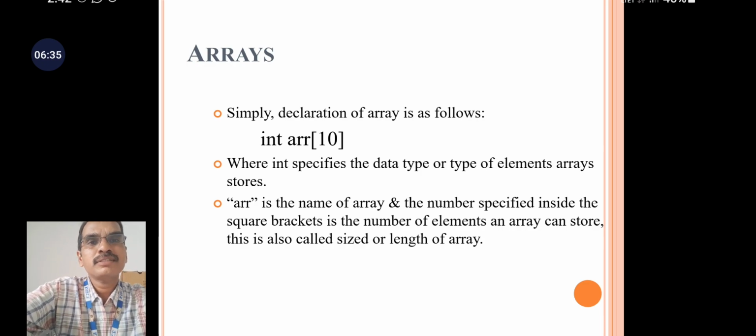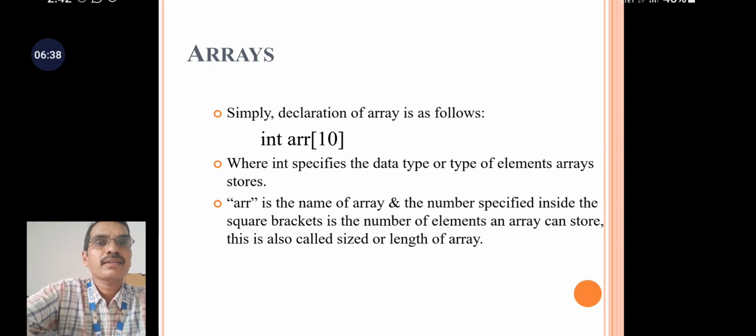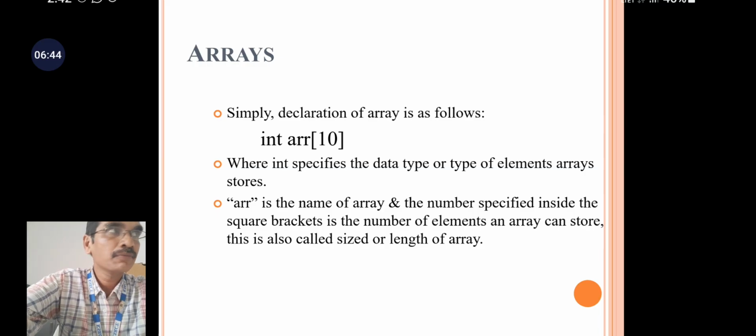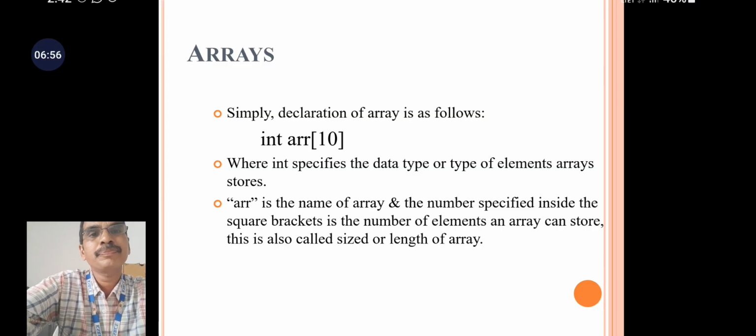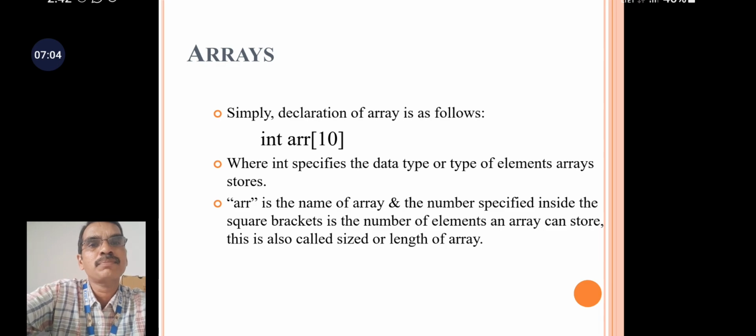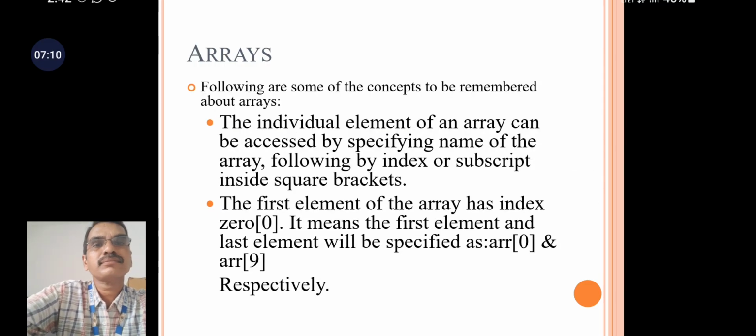Suppose we are using only 2 elements in this array, so the remaining 8 are unused. Using only 2 elements means 2 into 2, 4 bytes, and the other 8 elements are empty locations, but they are reserved. This is the main drawback of the static array. The declaration specifies the data type of the elements of the array that are stored. A is the name of the array. The number specified inside the square brackets is the number of elements the array can store.